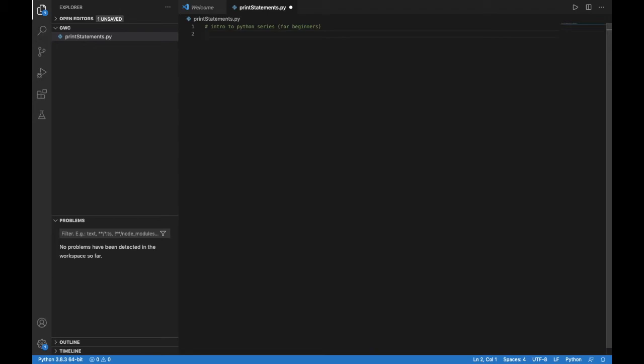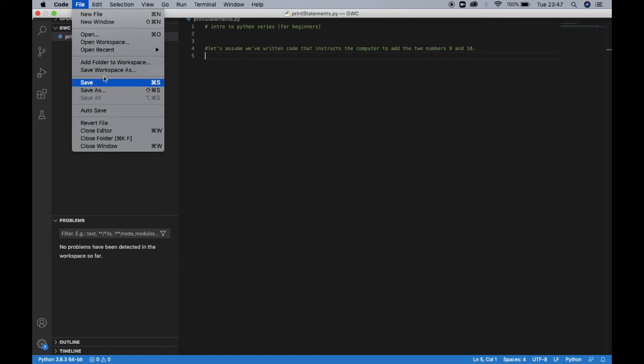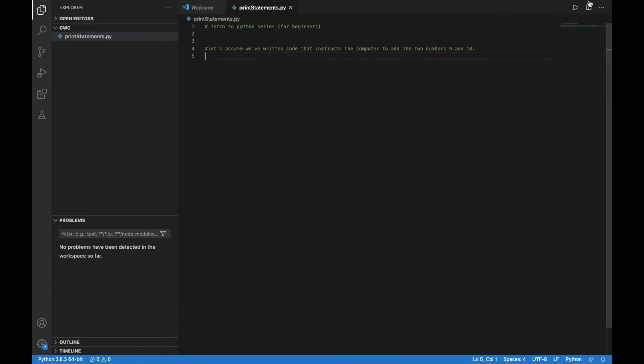If I wanted to write a program to add the numbers 9 and 10 together, I would put that instruction here in the text editor in these lines. We'll get into what particular stuff to actually type here later on, but for now, let's assume we've written code that instructs the computer to add the two numbers 9 and 10. For the computer to actually perform the computation, we would need to run the program. So first we have to save the file. You can do that by Command S, or you could go File and click Save. After that, we click this button over here, which runs the program.